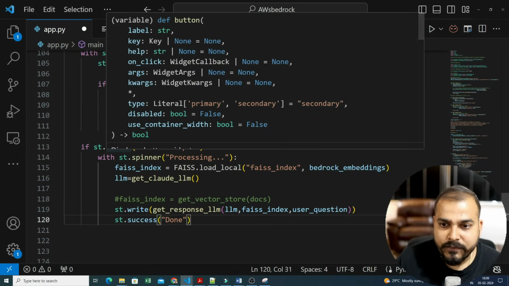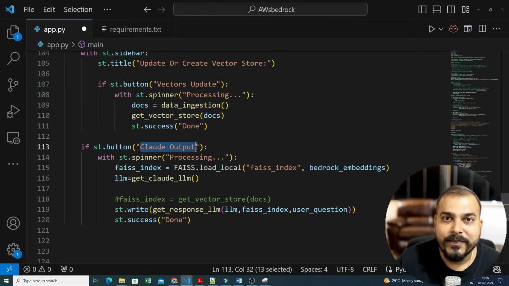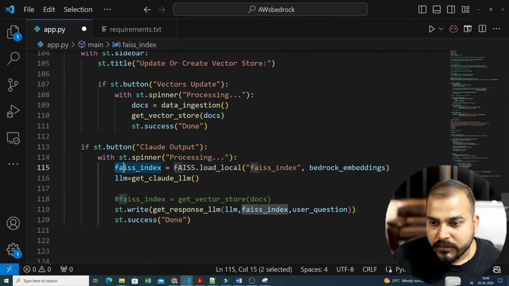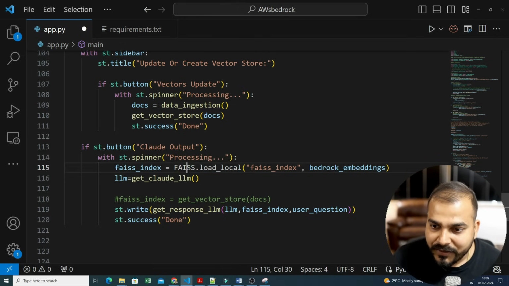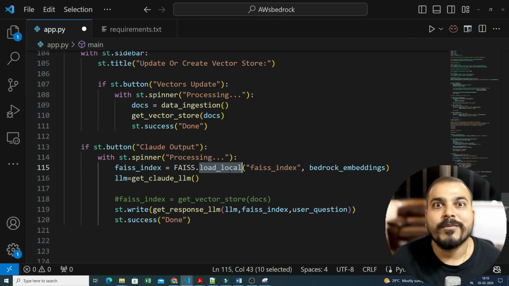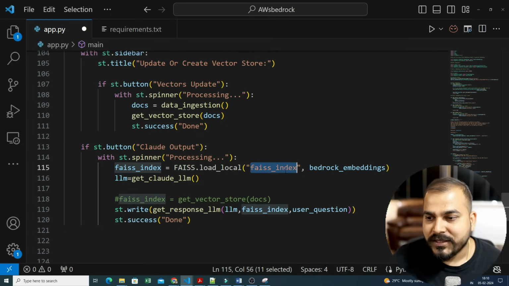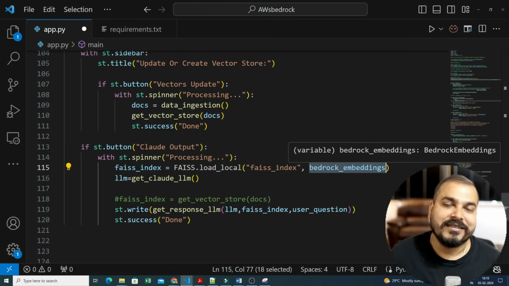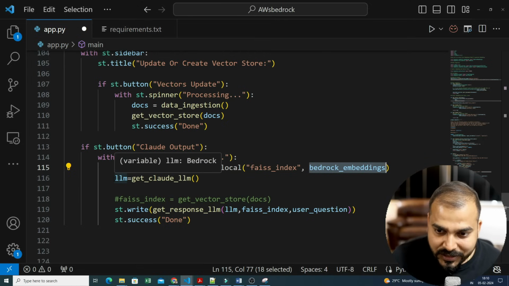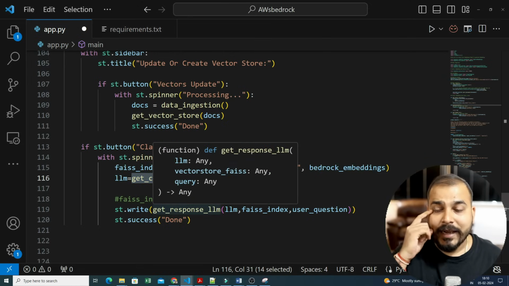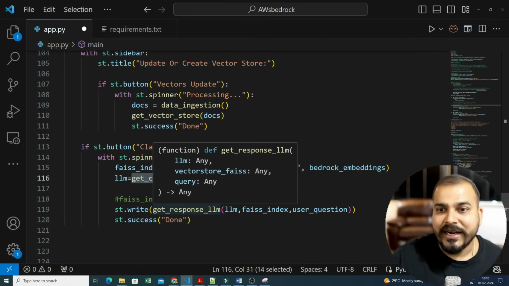I've created another button. When I say cloudy output, that basically means I have to use the cloudy model API. So the first thing, as soon as I click on the cloudy output button, my files should get loaded from the local. So that is the reason I'm writing .load_local with this FireIndex and the Bedrock embedding, the same embedding which I've actually used. Then I will go ahead and call this cloudy LLM, because I will get the LLM itself.